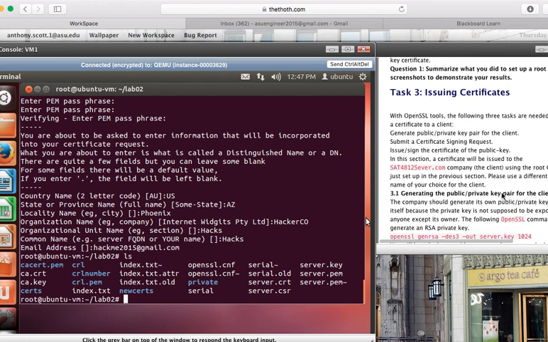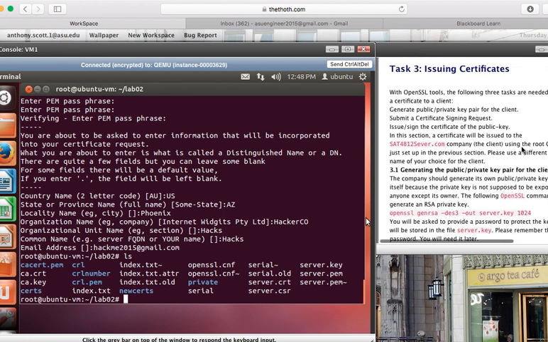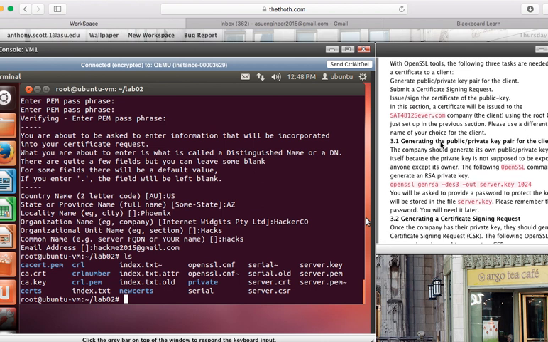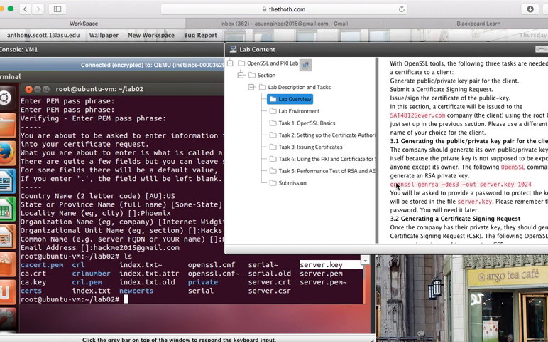Now I'll move on to issuing certificates in task 3. I want to make sure that I use a common name, which is sap4812server.com. The first thing I need to do is generate a public and private key pair for this client. I did that by running this command on this VM. You will be asked to provide a password, and I need to remember this password because I will need it later. As you can see, server.key already exists, and I did that by running this command here.